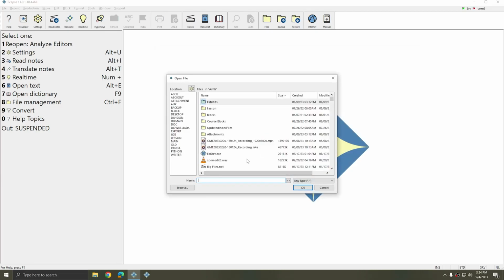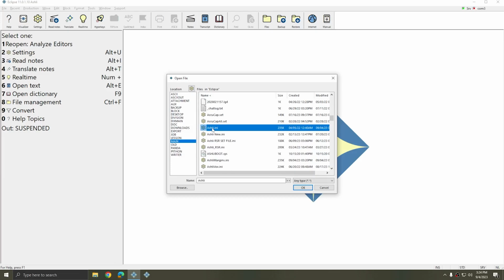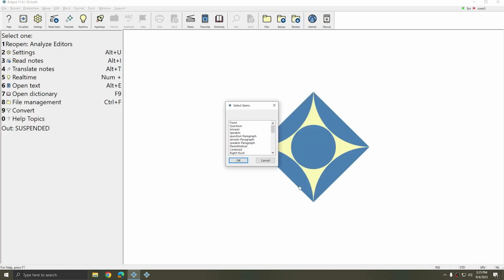This opens up a File Browse menu, and I can go to any location on my computer where an INI file might exist. In this case, I'm going to go to Main, where all of my existing INI files are, and I'm going to choose Ashley instead of Ashley Margins. Ashley has my correct margins. So I'm going to press OK, and it asks me which paragraph types I want to import.